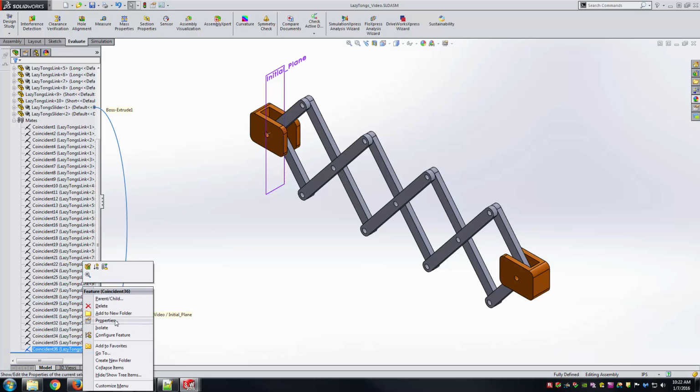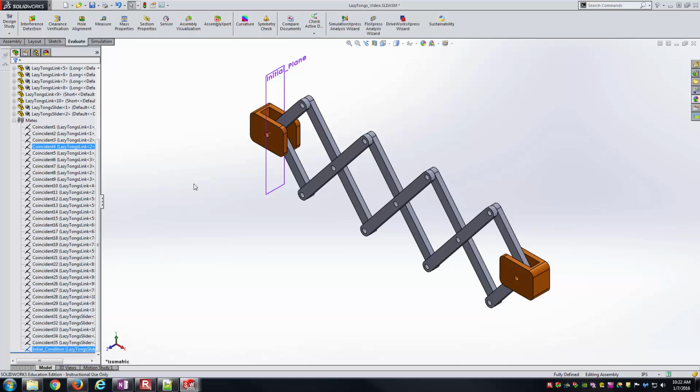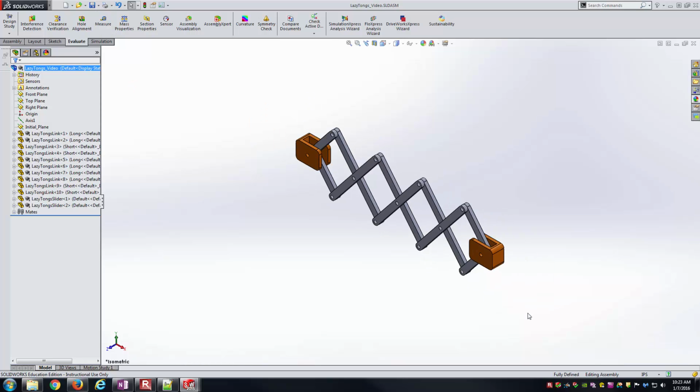And so what I'm going to do is right click, go to the properties, and instead of this being Coincident36, I'm going to name it Initial Condition. Now it has a very obvious name compared with all the other ones, saying this is the mate that's controlling the initial condition of this mechanism, which is exactly what I want. So at this point, everything is done for us inside of the Model tab. And now we need to go to SolidWorks Motion.